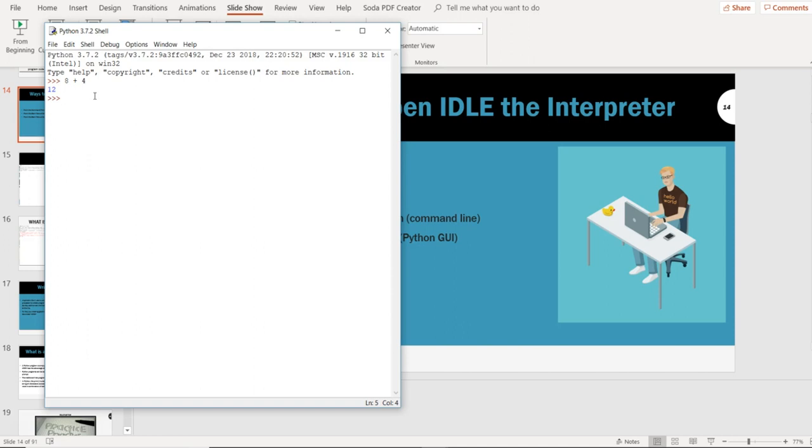The Python interpreter also understands expressions, so parentheses can be used to give higher precedence. The part of the expression enclosed within parentheses will be calculated first. For example, let's enter 3 times 8 plus 4 and see what we get first. We get 28.